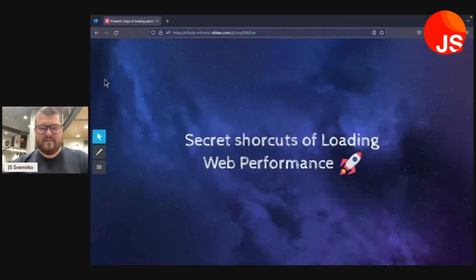Let's get started. Okay, as Yasuke probably already told, today we're going to talk about loading web performance of our web applications. We're going to see some of the common tips and tricks that we may do, but also we're going to see things from a little bit different angle and what could be some secret tips and tricks, secret shortcuts to supply the best possible user experience to our users and load our applications as quickly as possible.